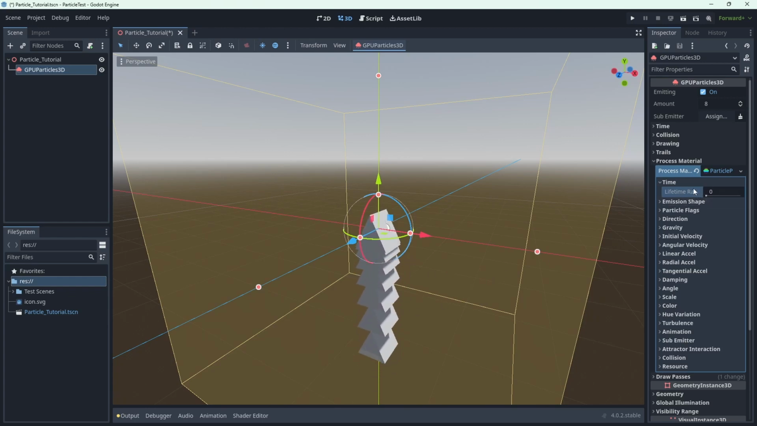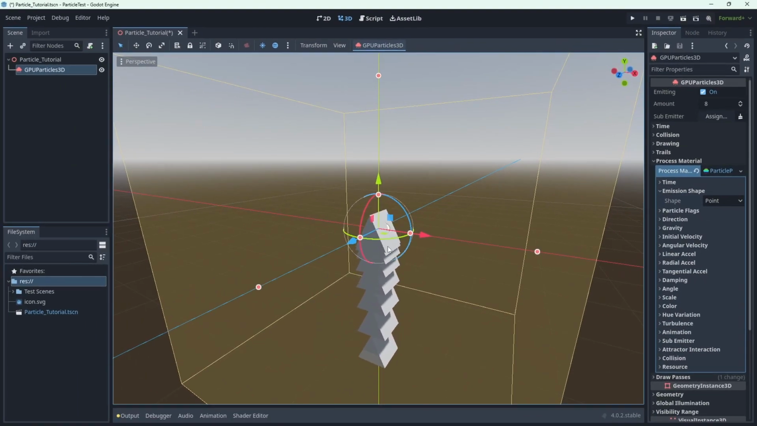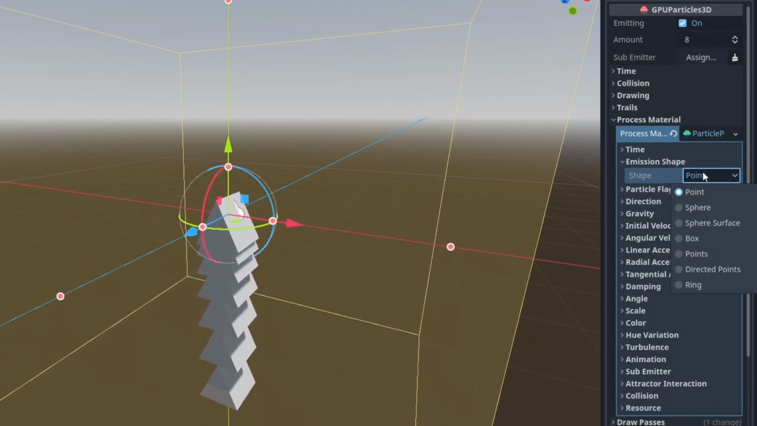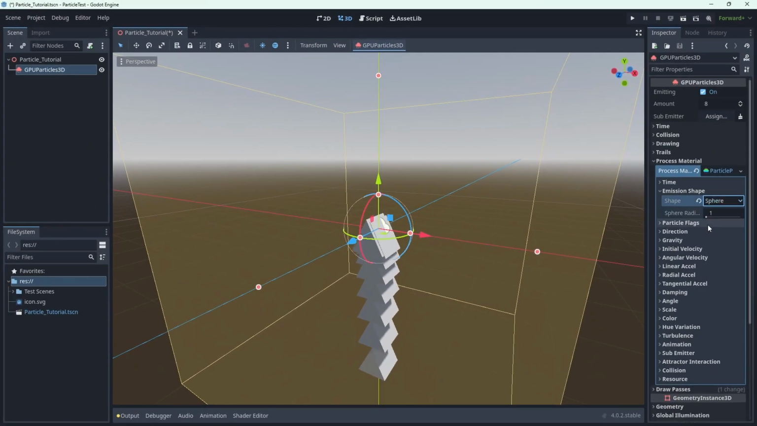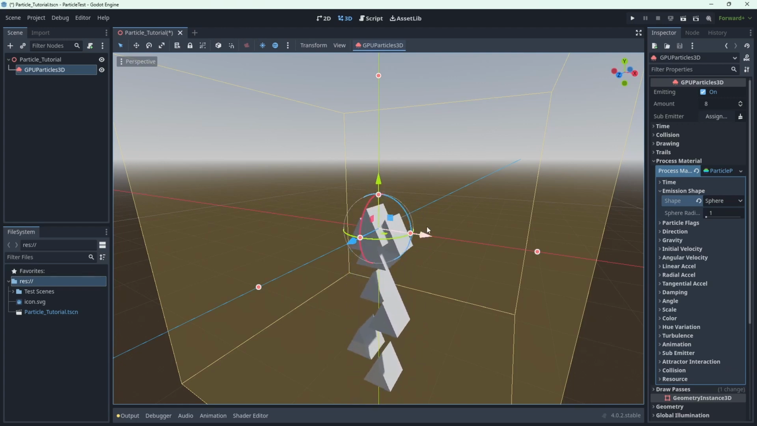Up next, we have the emission shape, and that's defining where the initial position of each of the particles is generated. If we start with a point, they will all be showing up in the same position. But if we change it to a sphere, they will all start to show up within the confines of a sphere that is a radius of 1.